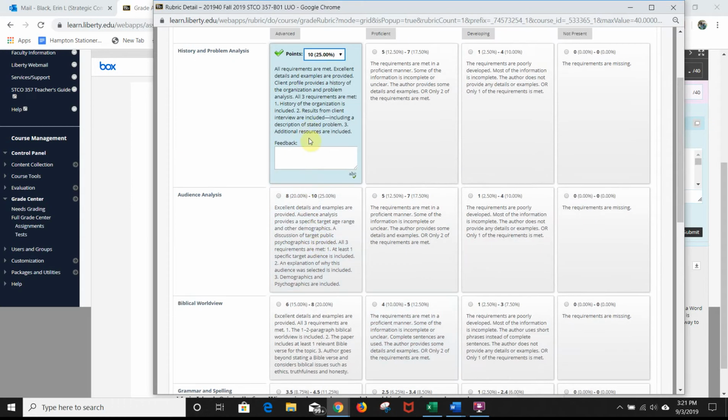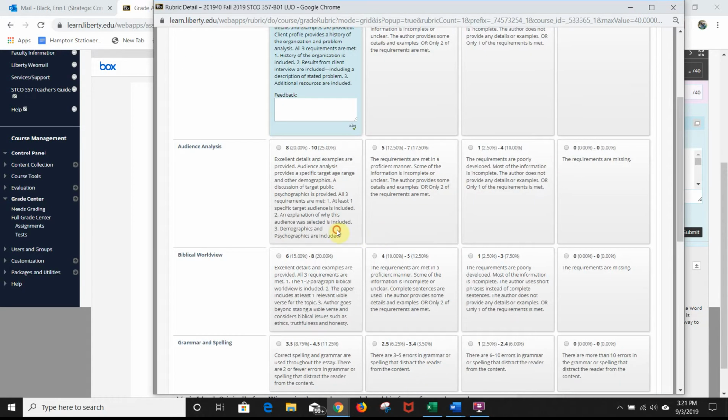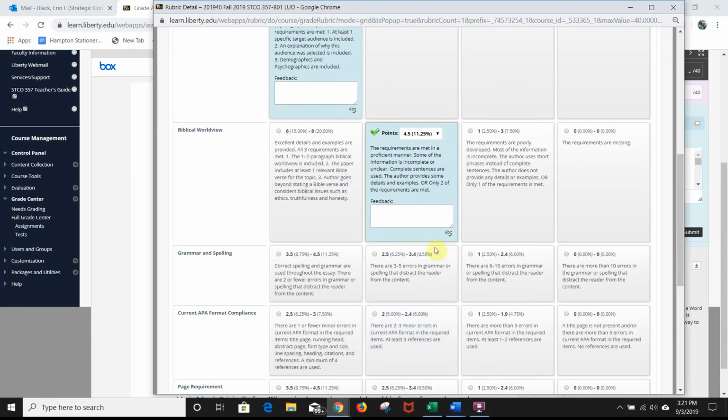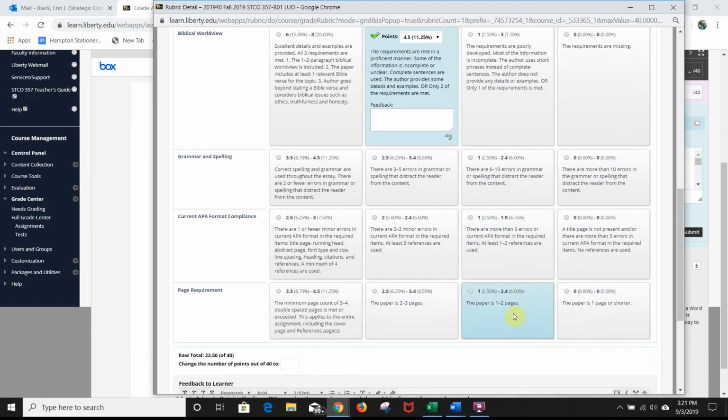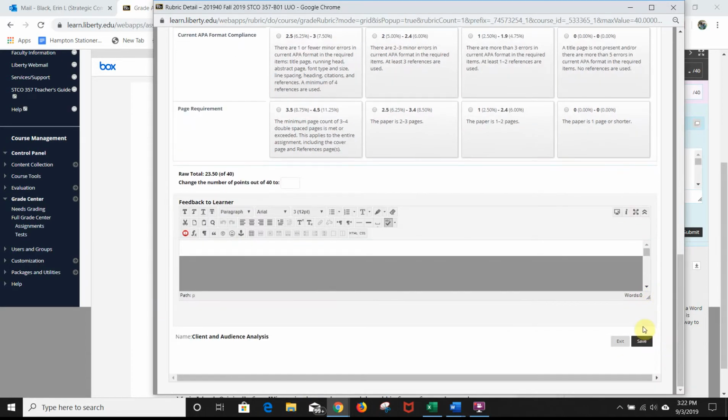Some people put comments right here in feedback. That's one option. So you could do it right here and put comments, comments, comments. Sometimes during the discussion boards, I say things like, you must have at least 2 replies. You know, it's like, why did I give you that grade? I'm going to tell you. I do not use this box down here, feedback to learner. They have trouble finding those comments.